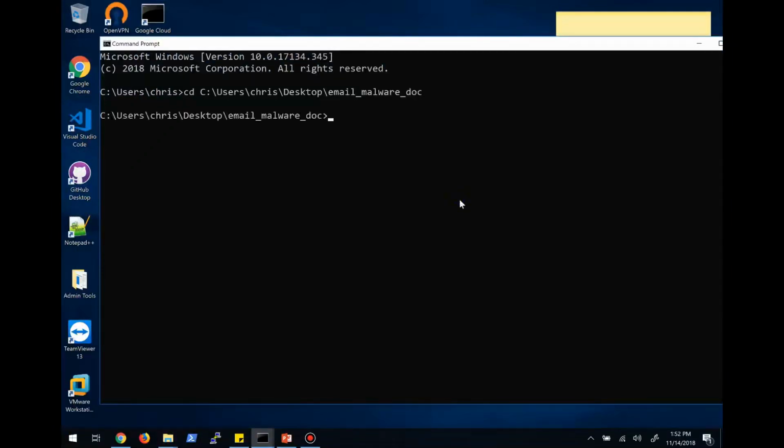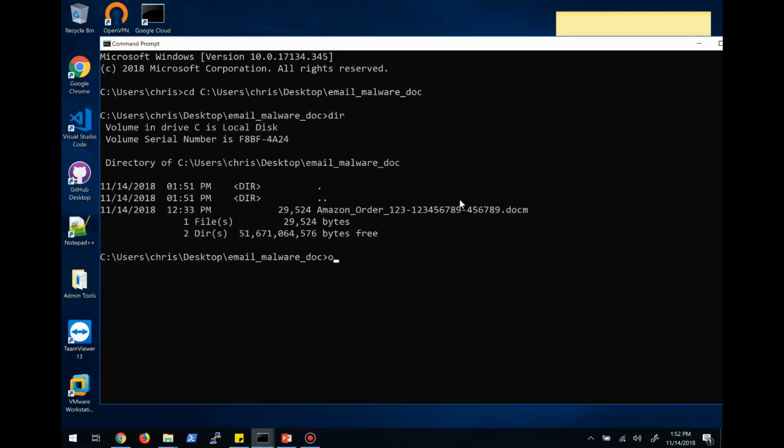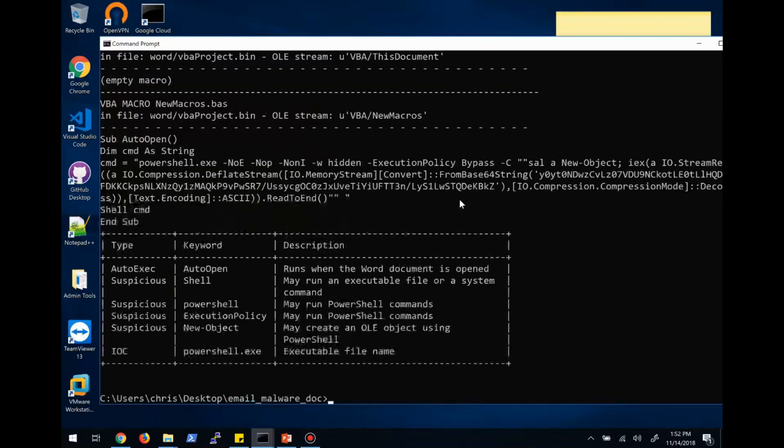Now this again assumes that you had done the pip install of the OLE tools, so that we'd have the OLEVBA command available to us. Actually, let's make sure that we got that file here. Yeah, okay. OLEVBA.exe, and then we're going to give it the name of our docm. As soon as we run that, we immediately see that there's a VBA macro here with AutoOpen available to it. And inside of here is a PowerShell.exe script with the -w hidden flag.